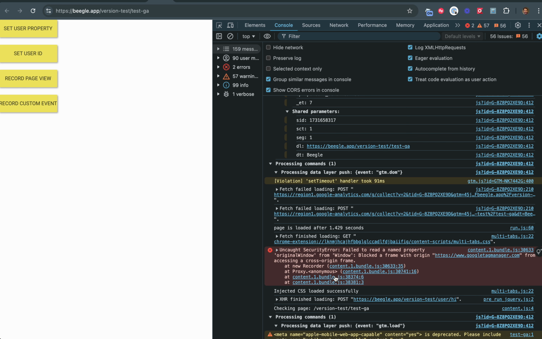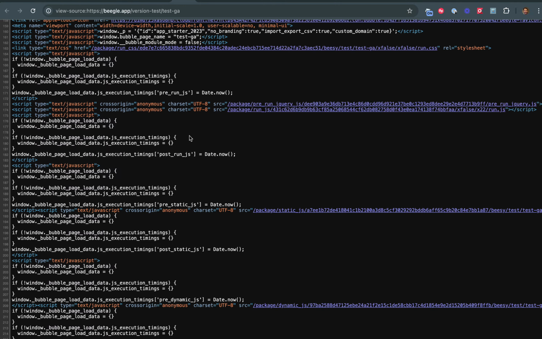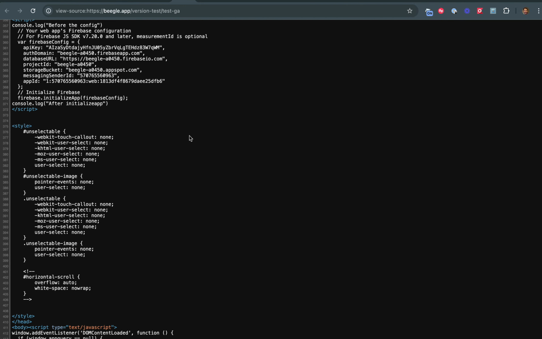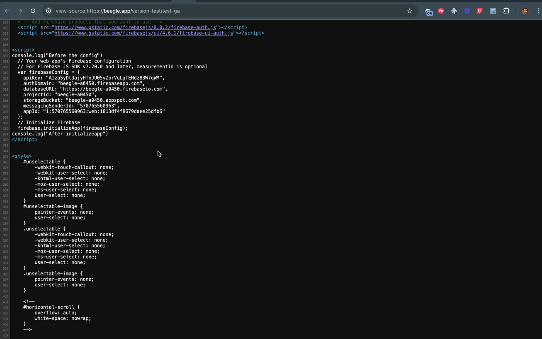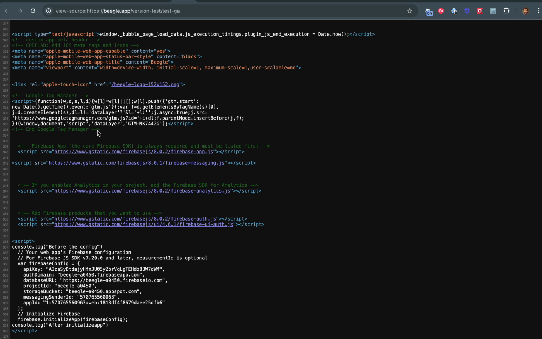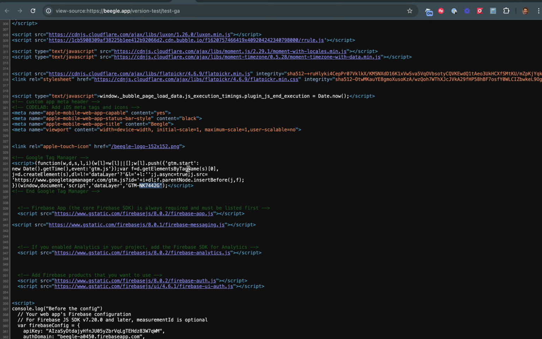It's peculiar to GTM. Perhaps you don't know if you've got GTM installed, but down here you can see in the source code of your Bubble web page, here's a GTM start, and you're running this GTM ID here. So you may be inadvertently running GTM, but one thing you could try is removing GTM.